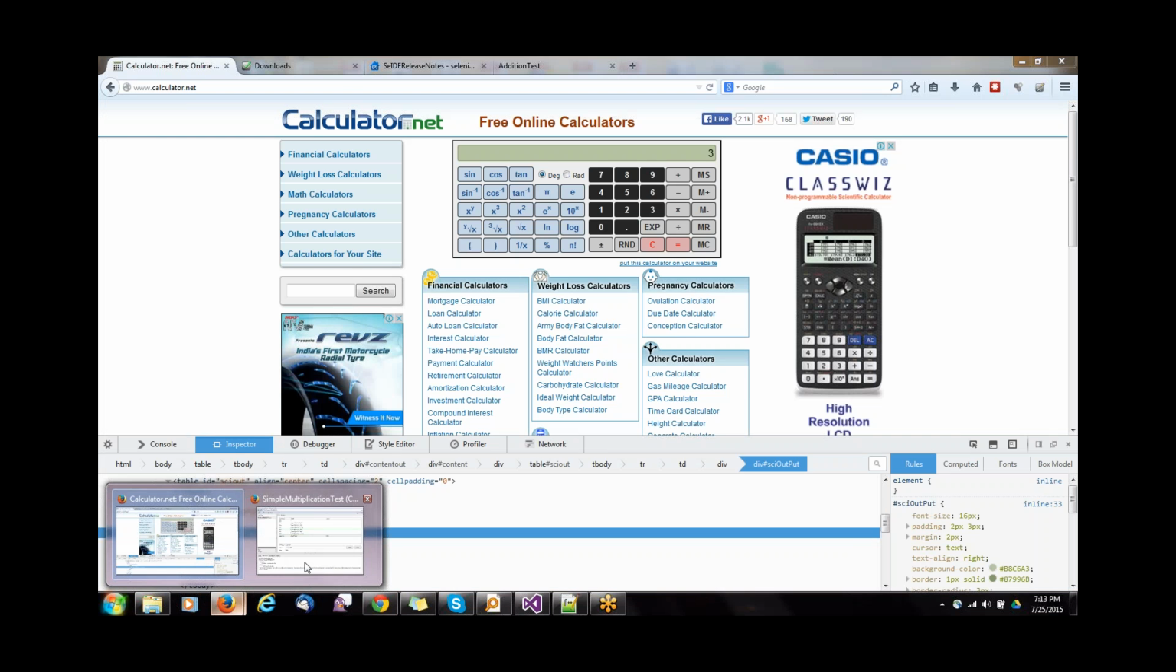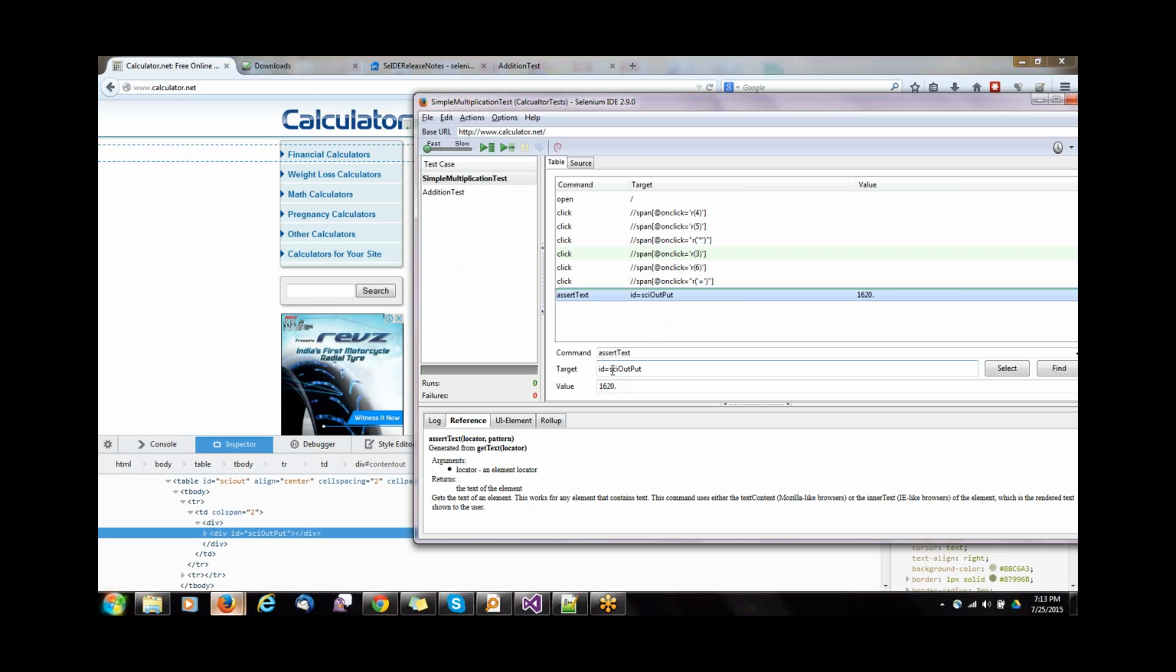If you observed, it did not put any double quotes over here, so it automatically knows that ID equals means it will check for this value in the parameter ID for any tag, whatever tag it may be looking for. It will check if the tag has ID equals SCI output. It will simply perform this operation on that. What is that operation? Doing an assert text, checking if that value is 1620 dot or not. So that's typically what is happening when you are operating on this.